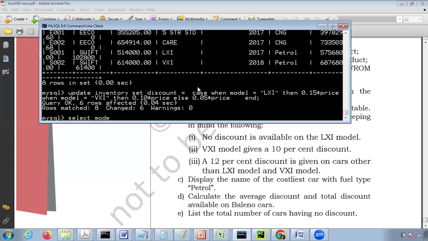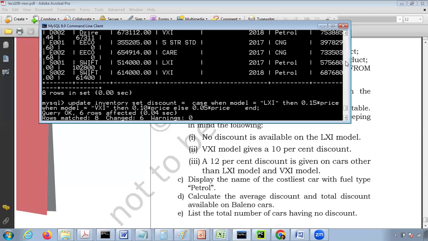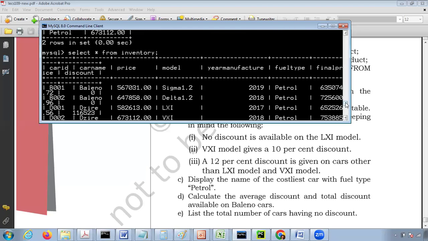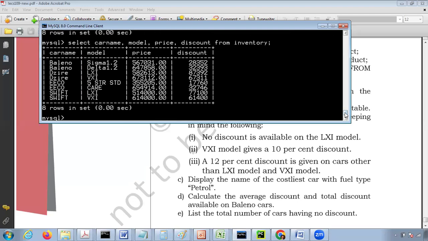So select model, price, and discount from inventory. So it will display the discount. Where is the Baleno? No, it's part of the car name. Okay. So select car name, price, or model if you want, and discount from inventory. Okay, so now you want to select the average discount and total discount available on Baleno cars.